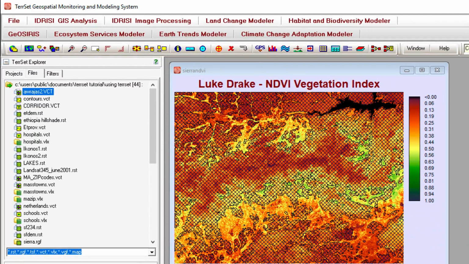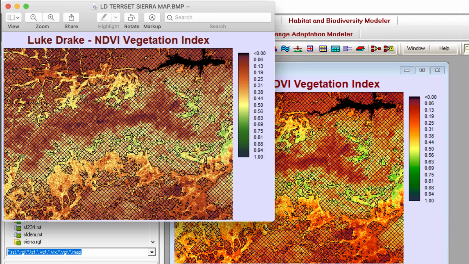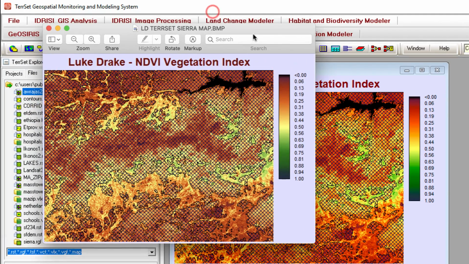the file, the map composition that you've created. And there you go. That is making your first map in TerrSet. I want to make sure that everybody can follow this workflow so that when we do things that are a little bit more complicated, the workflow is already figured out.